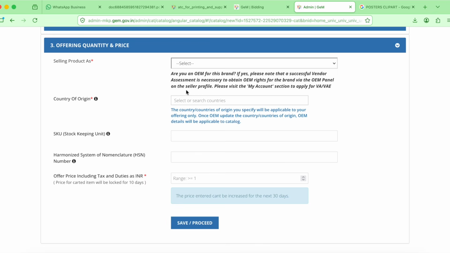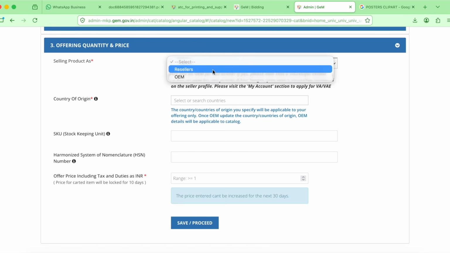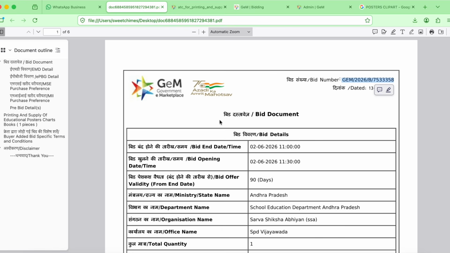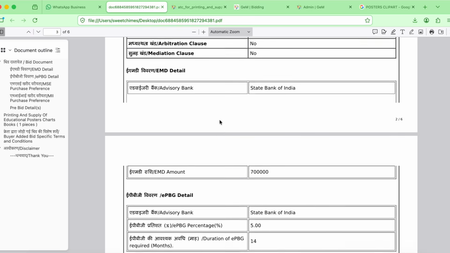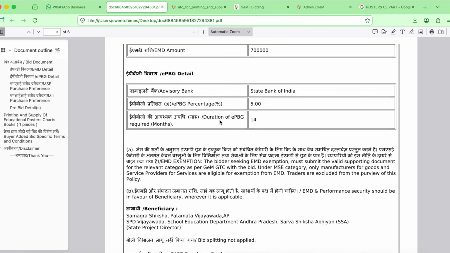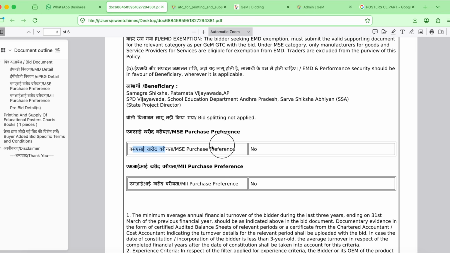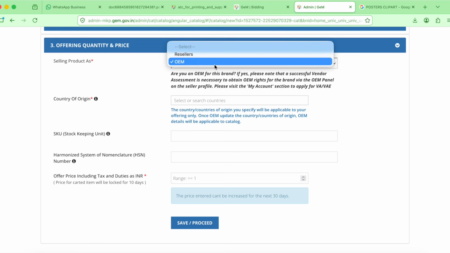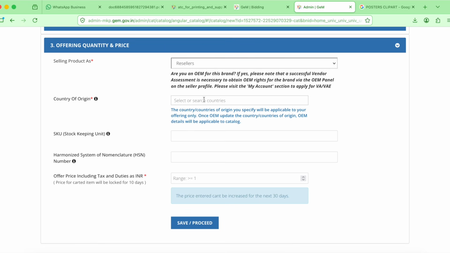Save, proceed. Selling product as, now we need to check whether this bid is registered only for OEM or not. See here we can see MSME, MSE purchase preference, it is no. If it would be yes, then we need to select as OEM like this. Because it is selected no, so we can select reseller.